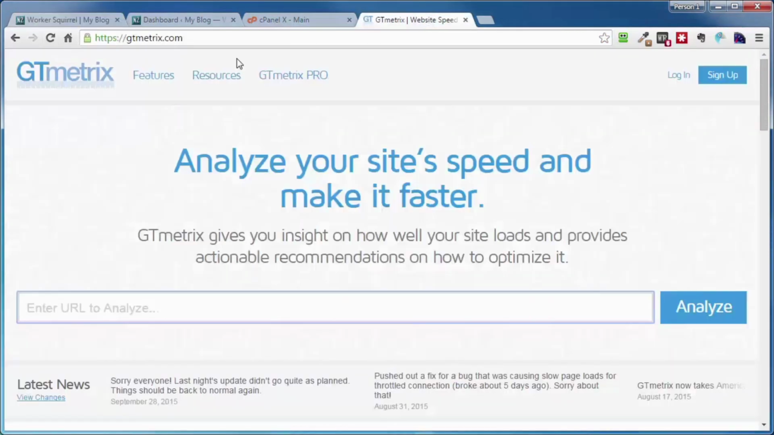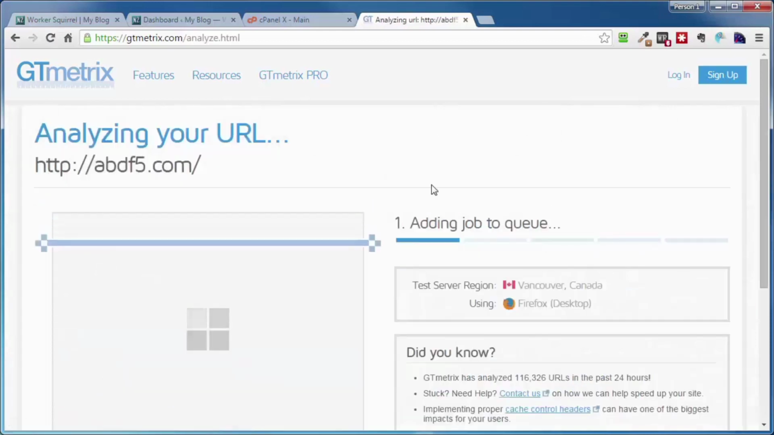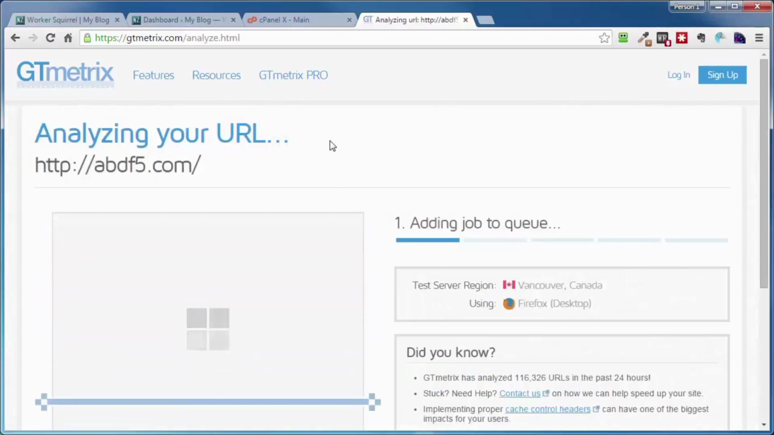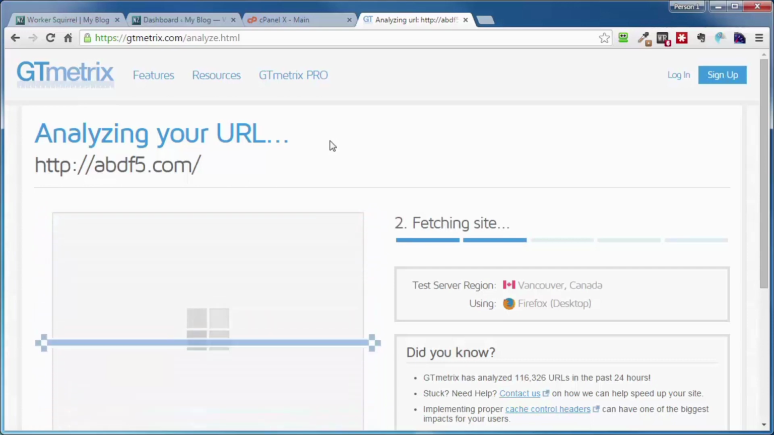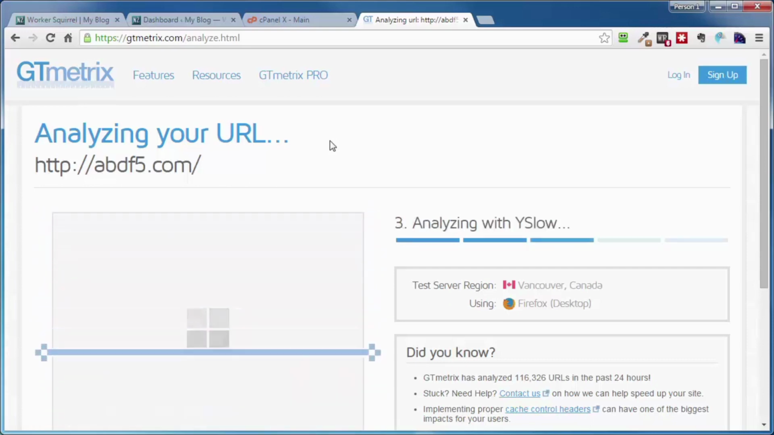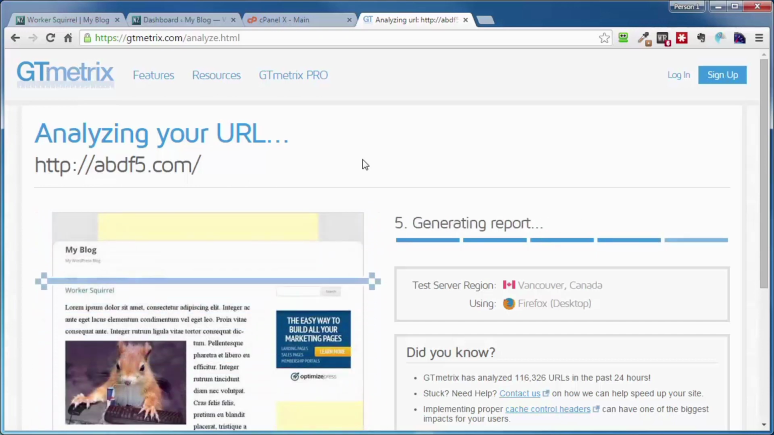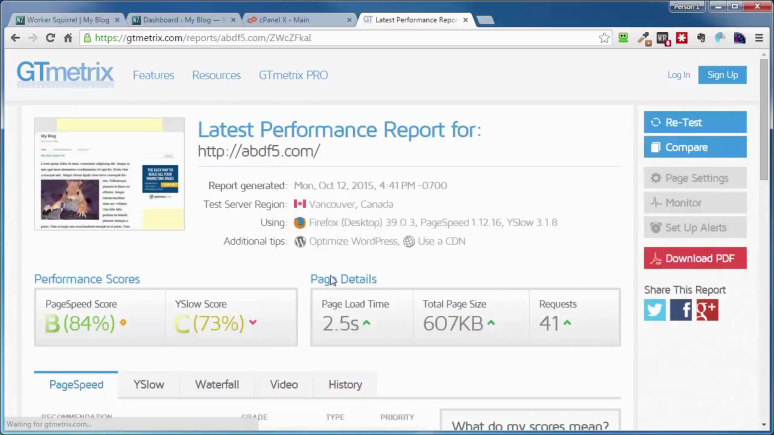Now, we're going to be doing the test on GTmetrix, and we can get there by going to gtmetrix.com, and we just enter the URL here and then click on Analyze. This particular site is going to be doing a test for two different tools, that being Google's PageSpeed Insights and Yahoo's YSlow. You can see they're doing it over here, and these are the two different scores. These two services test for different items, and that's why you've got varying scores for the exact same site.